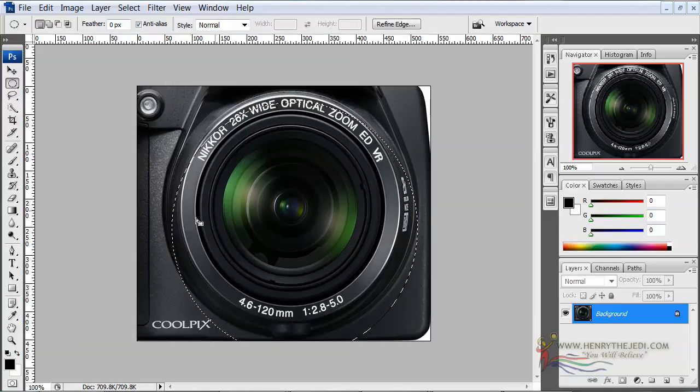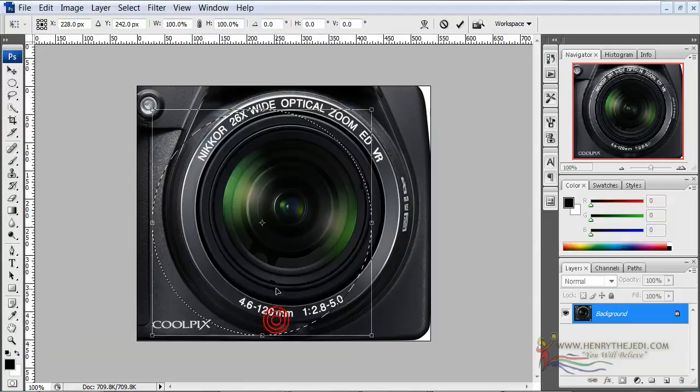By holding shift we are capable of determining an exact circle and not an ellipse, because if I try to drag right now without pressing shift, you can see what a wrong shape we have. But by holding shift and then dragging outwards, you can see how we can select our area. And then we're going to right click, select transform selection.